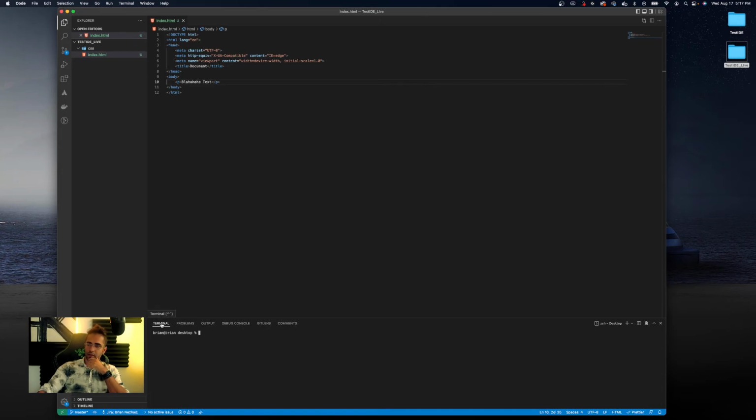Terminal down here. You can open multiple terminals by just clicking on this plus button, or you can exit. So this is VS Code.